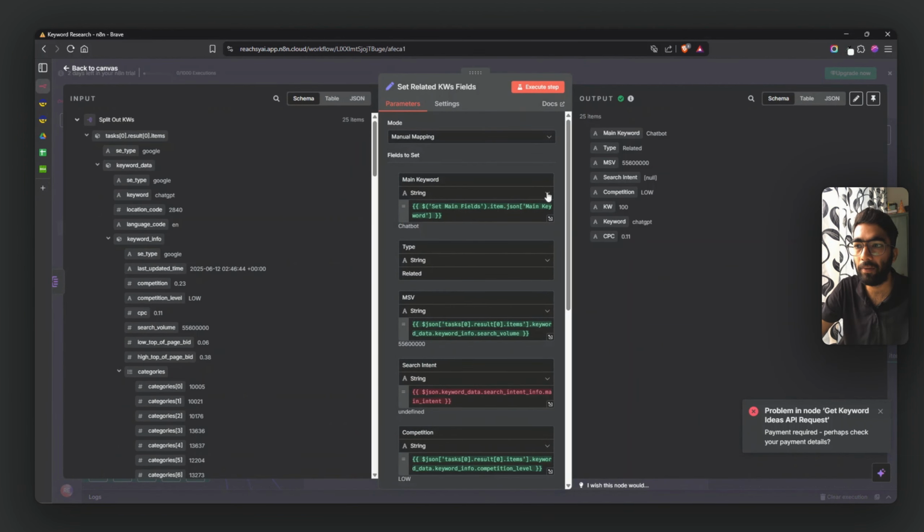For example, now we have these items. So now we'll first search for the main keyword, which is the main keyword that we've put in the form. So you can go to set main fields, which we did in the first part, and drag this main keyword. Okay. Now the type is related. If we do it for ideas, we will write ideas. If we do it for autocomplete, we will write autocomplete.